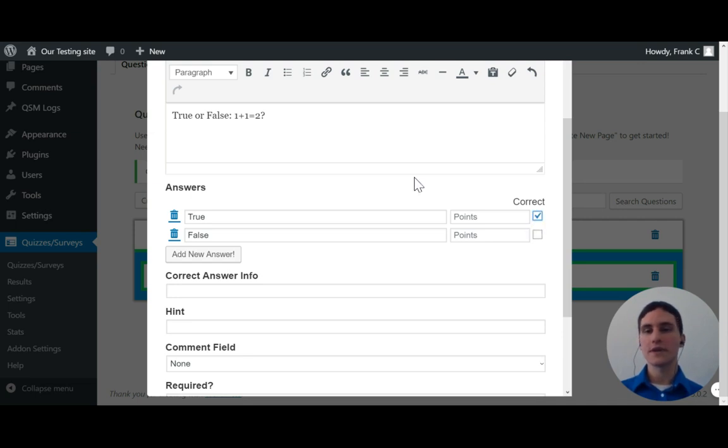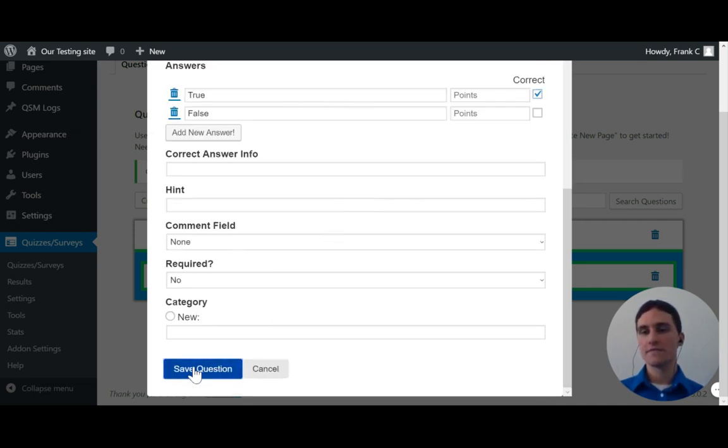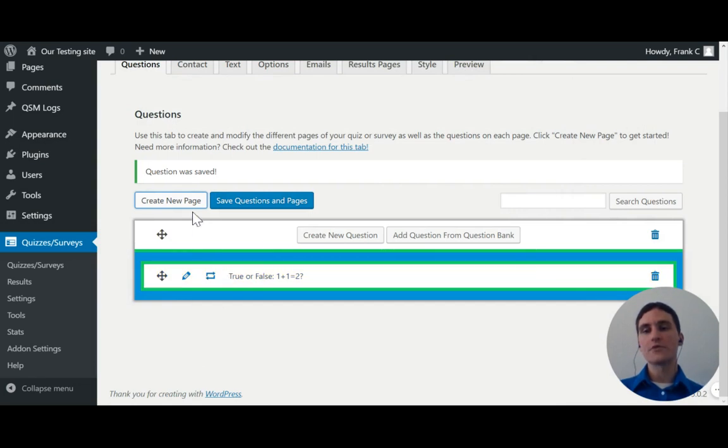So we'll use correct or incorrect. We'll mark our true answer as correct. But from here, you could create additional pages or additional questions. And then once we're done, we'll click Save Questions and Pages.